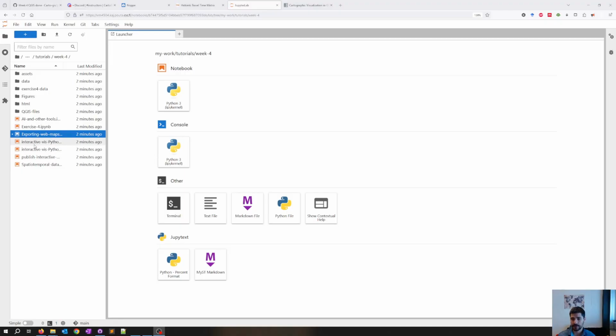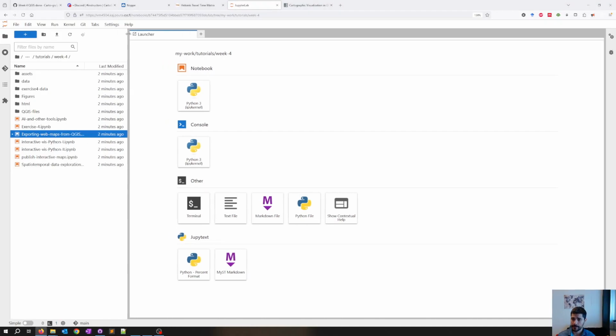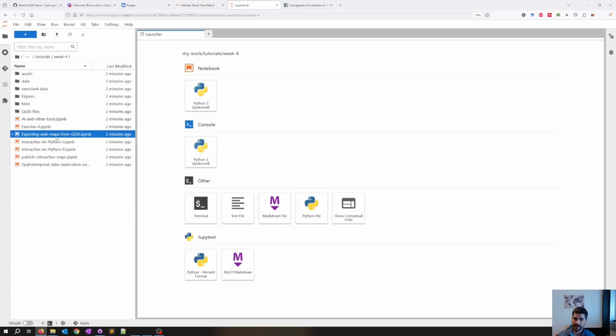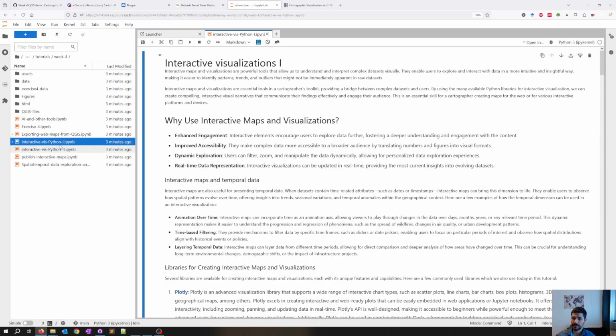So we have two files that we will go through today, interactive visualization with Python 1 and 2. The main reason we have divided them into two files is that it is just heavy because we are working with interactive visualization, so the files tend to get heavy, and JupyterLab doesn't like that. So yeah, let's start with file number one.